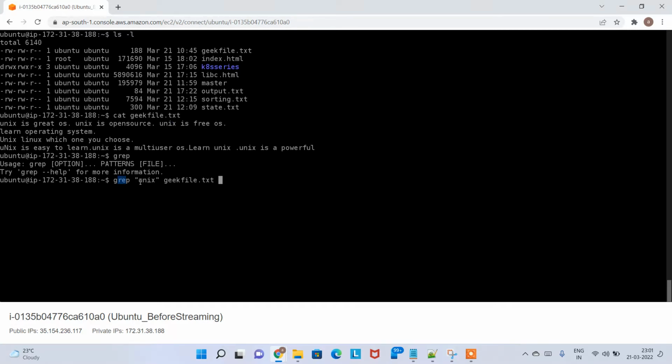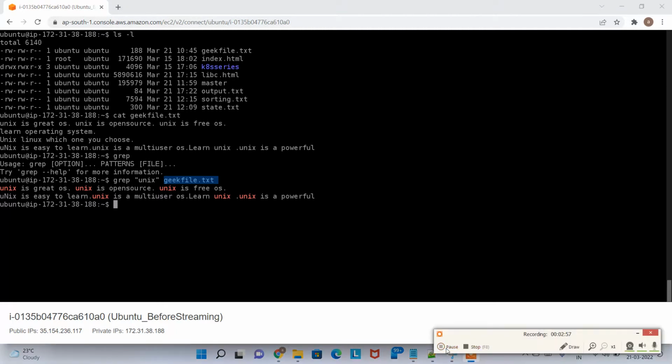This grep command will look for this particular keyword called Unix, in double quotes, inside geekfile.txt. If you hit enter, it gives you these results. Whatever is highlighted means it has found it. Yes, there are some keywords we have.